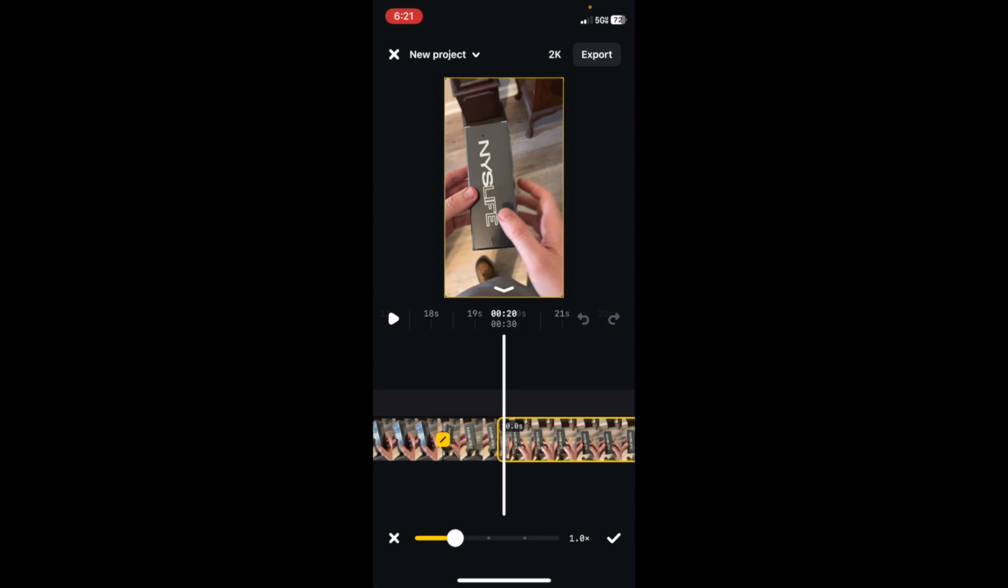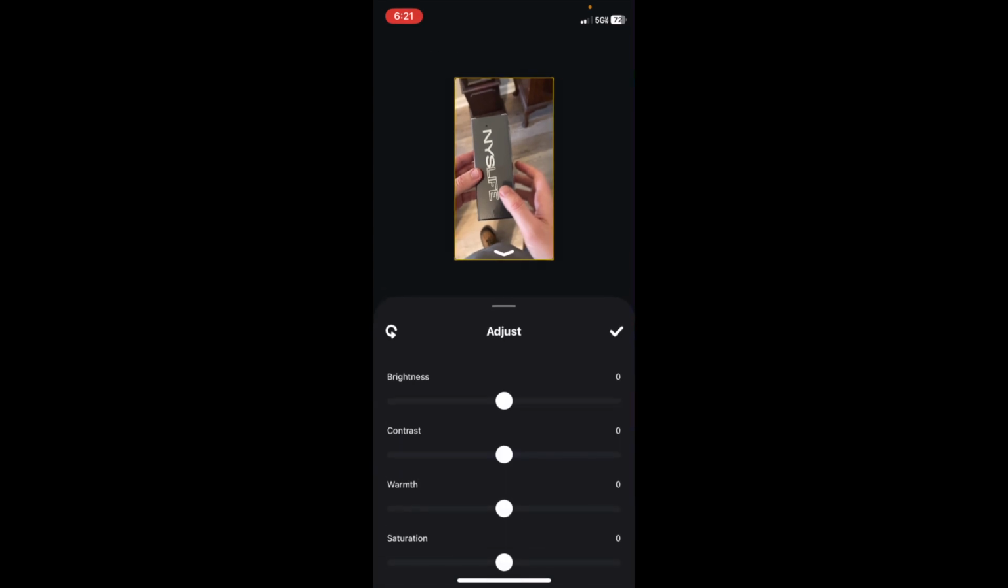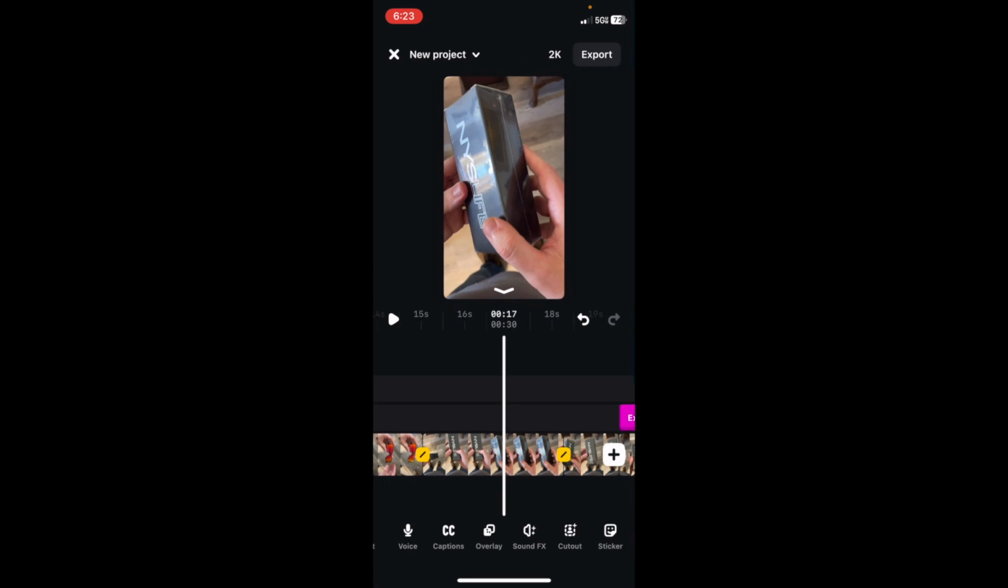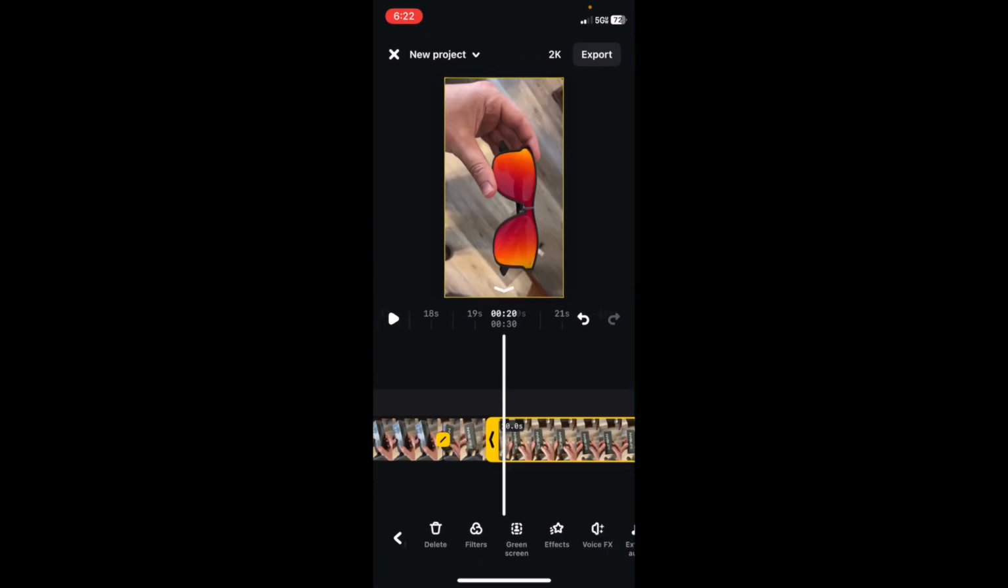You can adjust the speed of a clip. You can adjust the colors. Also, you could select that here. And then you have filters, green screen, some other effects.